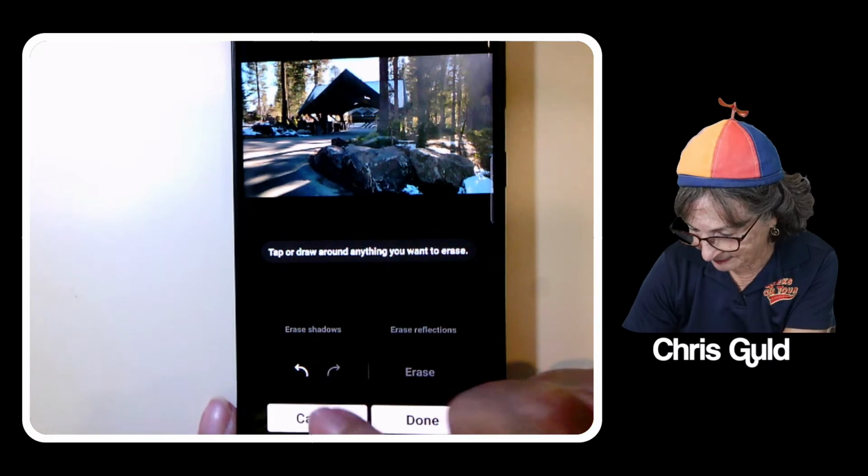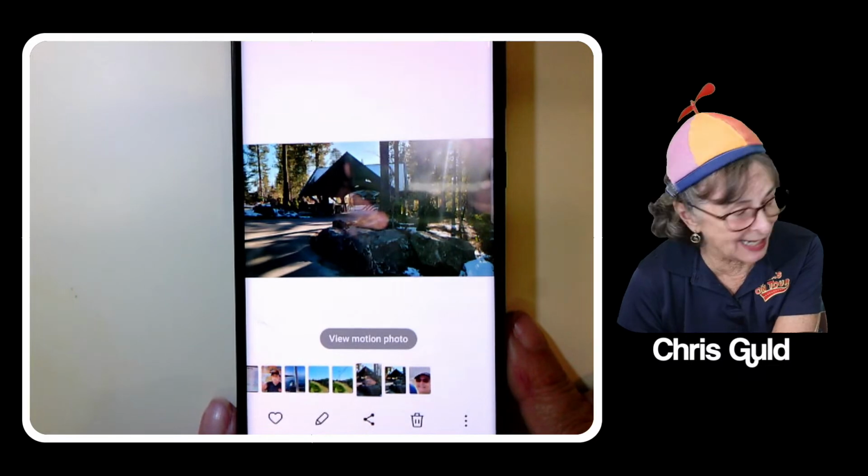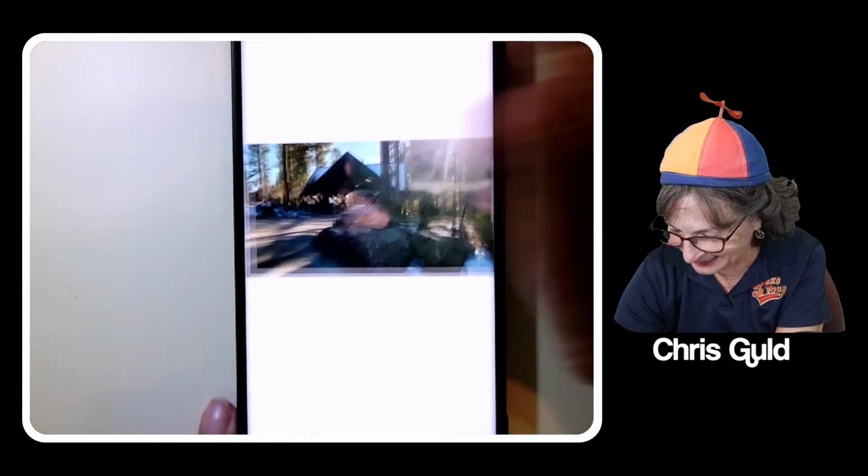I wish I could use that when I'm driving. Oh, really? You mean when the sun's in your eyes and you can't see anything? Good idea.